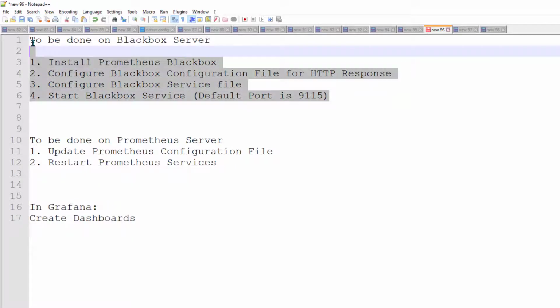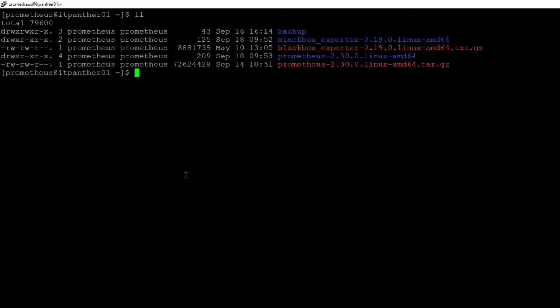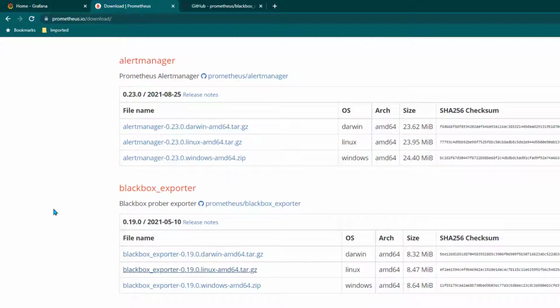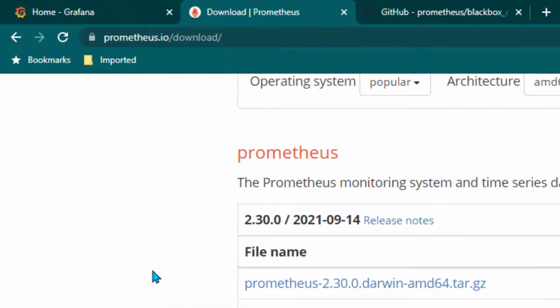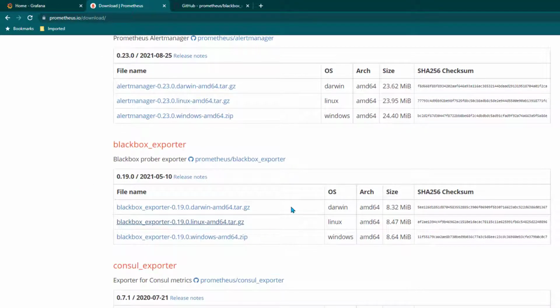So you may install Blackbox on the same server where Prometheus is running, or you may install Blackbox on a different server. So in my case, I'm going to install Blackbox on this server, which is the same server on which Prometheus is running. So in order to install Blackbox, we first need to download Blackbox, and for that you can go to prometheus.io/download, scroll down, search for Blackbox exporter, and then depending on the operating system, select the software which you want. So in my case, I have downloaded this Linux AMD.